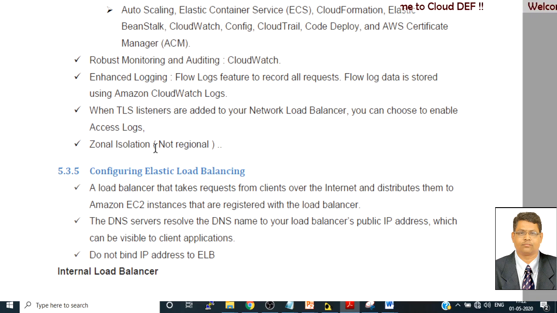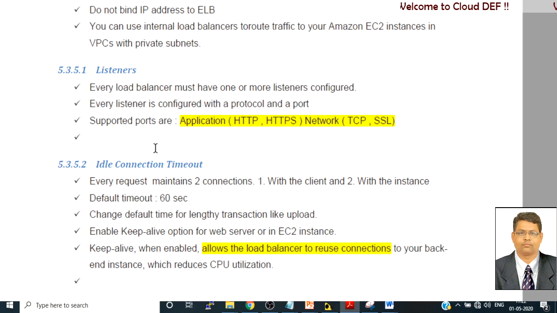5.3.5 Configuring Elastic Load Balancing. A load balancer that takes requests from clients over the internet and distributes them to Amazon EC2 instances that are registered with the load balancer. The DNS servers resolve the DNS name to your load balancer's public IP address, which can be visible to client applications. Do not bind IP address to ELB. Internal load balancer. Do not bind IP address to ELB. You can use internal load balancers to route traffic to your Amazon EC2 instances in VPCs with private subnets.